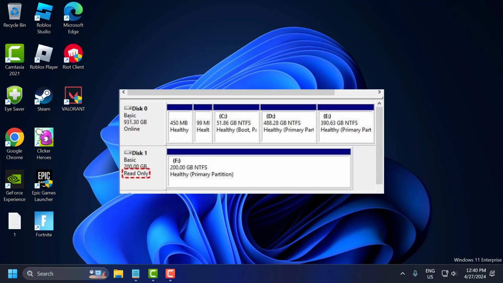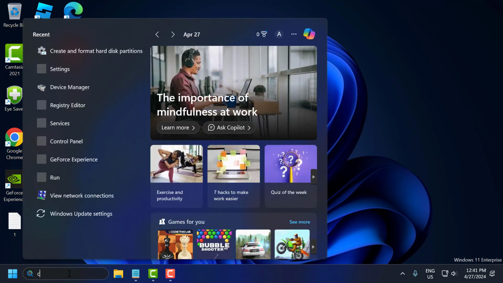Today we are going to see how to fix the issue with the hard disk. You got a read-only error. Let's fix it guys. Go to search menu and type cmd.